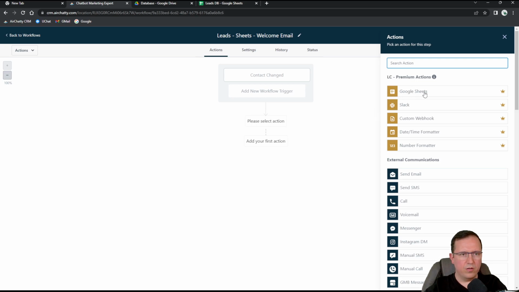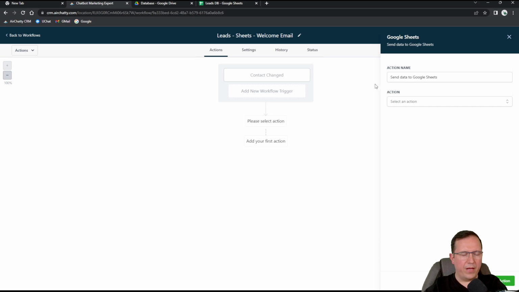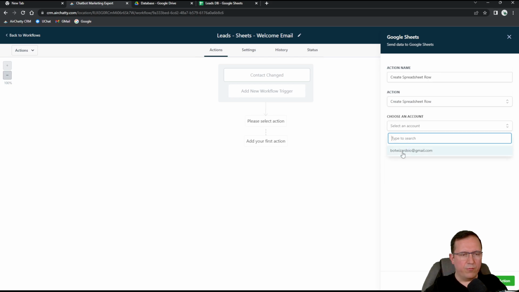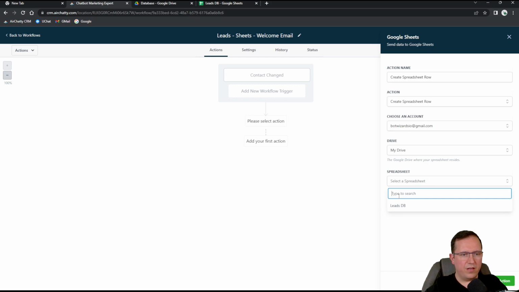I'm gonna go with Google Sheets. This is a LeadConnector premium action, so it's gonna cost us something, pennies for each workflow trigger. Send data to Google Sheets. Yes, create spreadsheet row, select which account. It already knows my Google account because I linked my Gmail into integrations, and I'm gonna select my drive, and I have a spreadsheet there which is called leads DB, from database.